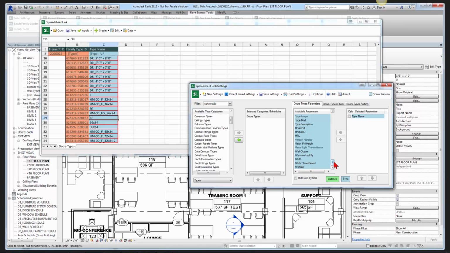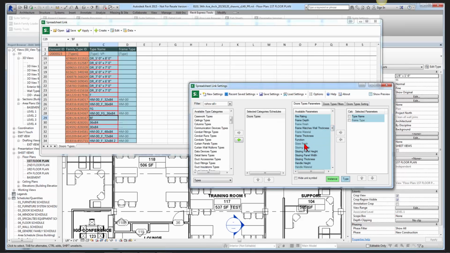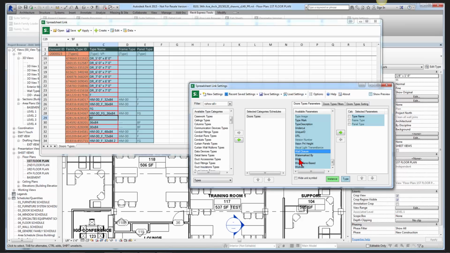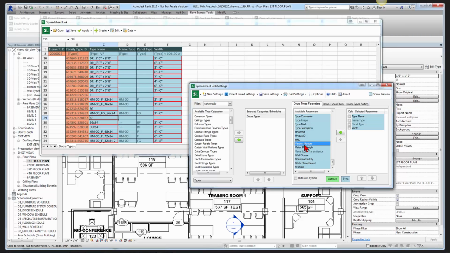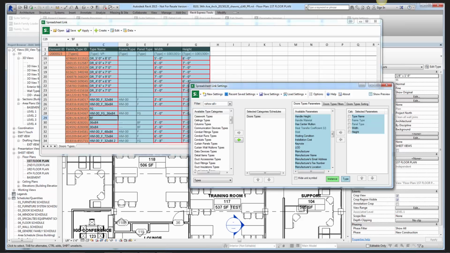So I'm going to grab the fields that I want, and for my convenience, I'm going to go ahead and grab them in the order that I want. So I'm going to grab frame type as one of my properties. That's the first one that I want. I'm going to grab the panel type. I'm going to grab the width of the door, and I'm going to grab the height of the door. So those are the 4 fields that I want to be used for my actual type name over here.